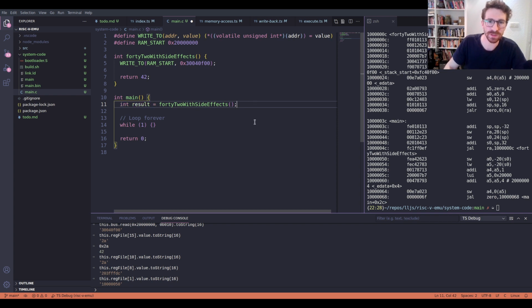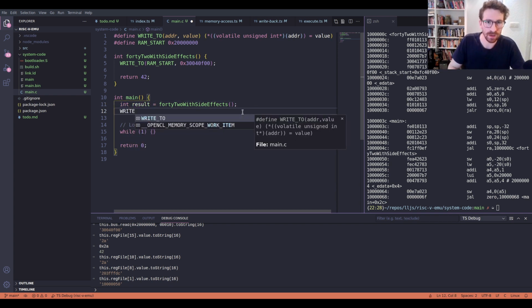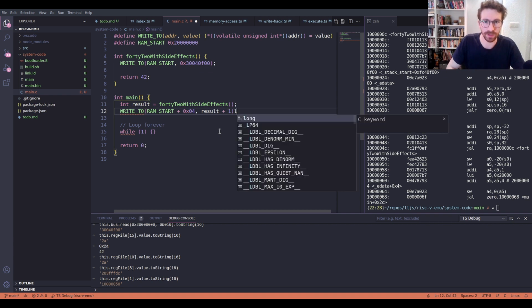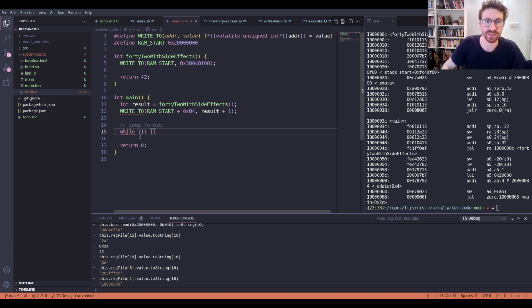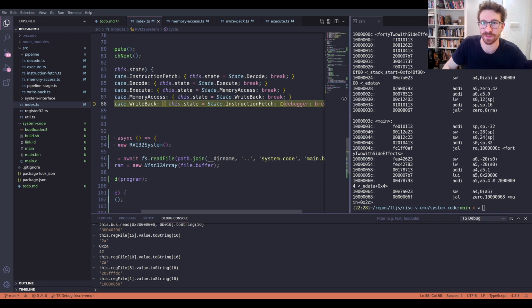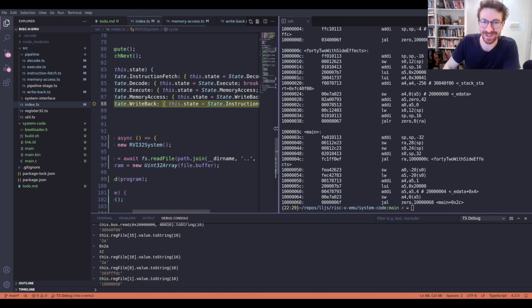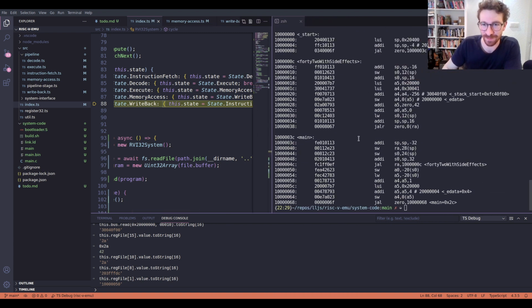Int result equals, and then I was doing a write to the RAM address plus 4, and I was storing result plus 1, because I just wanted to see the compiler's output for something like this. So this is the program now that got compiled. I do apologize. It's kind of stupid to all of a sudden bait and switch a different binary in to the one I showed you earlier. But this is what we're going to work with, because I definitely didn't prepare that well enough.